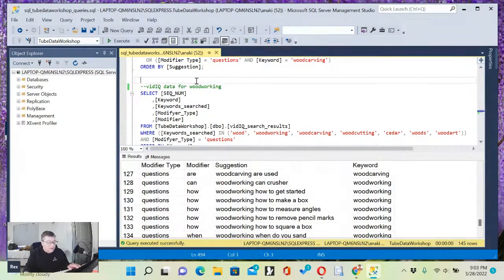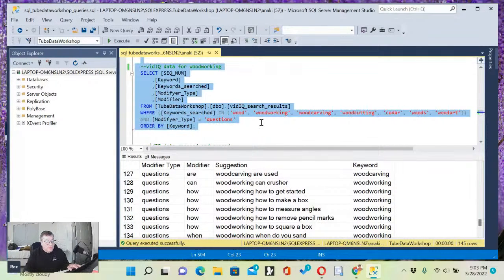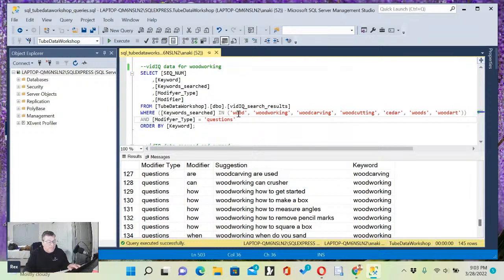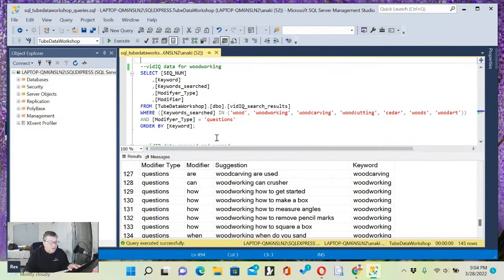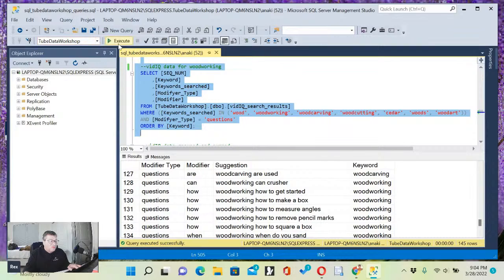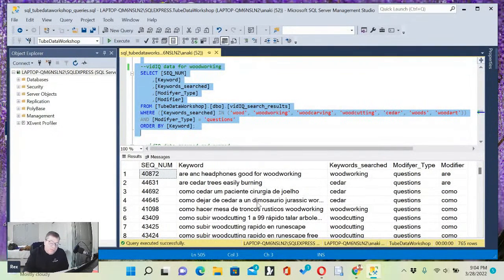Now, let's go ahead and look at vidIQ. We're going to do the same thing, but we're going to pull the questions from the topics related to wood. Let me highlight them: woodworking, wood carving, wood cutting, cedar, woods, and wood art. These are some of the topics I could find which are related to wood carving and wood cutting. We're only going to get the questions, so I'm going to run this. Let's look at the number of rows. We're getting 765 rows.